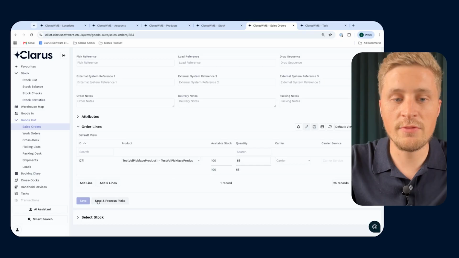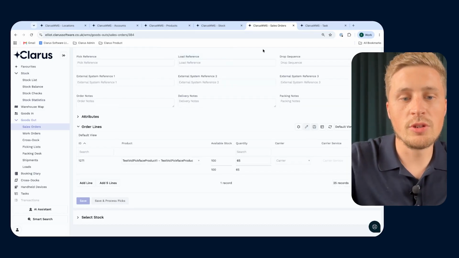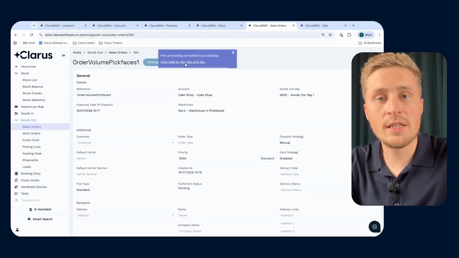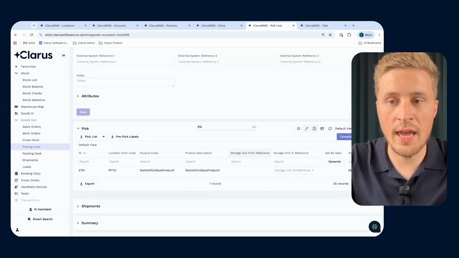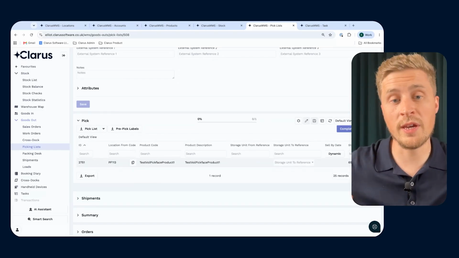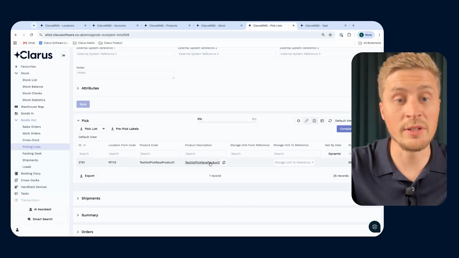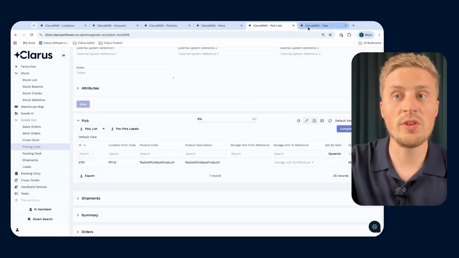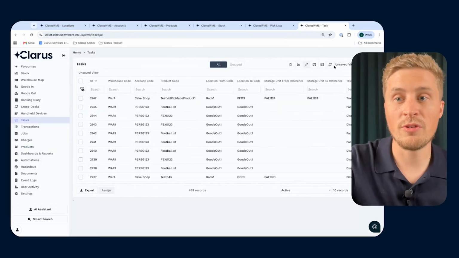So once I save and process picks here, which I'll do right now, that will process the sales order. As you can see, that's now been processed. When I click through to the pick list, we can see a pick task for 65. Because we only have one pick face associated with the product, it's gone to that pick face. It's an available task. However, I'm going to go into our task grid now and refresh this screen.